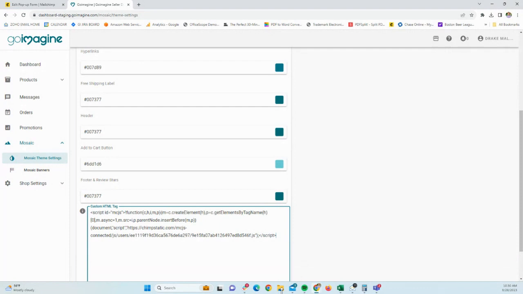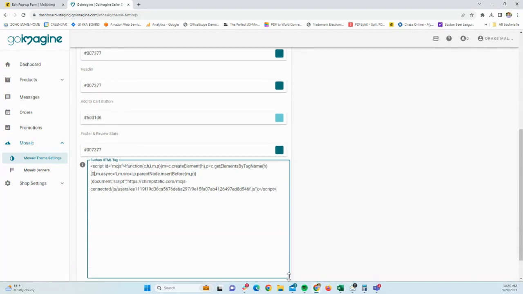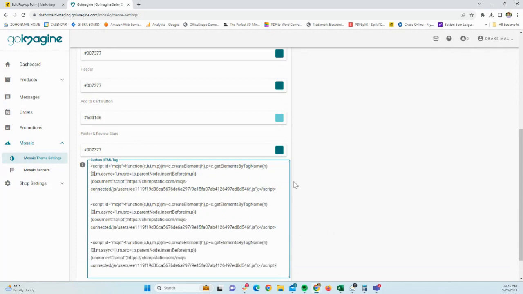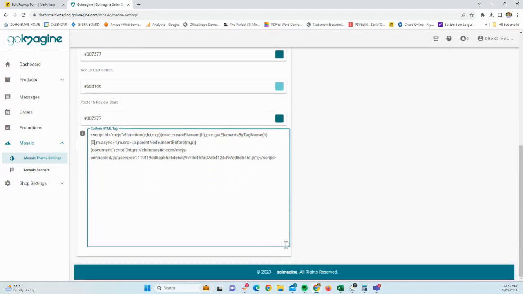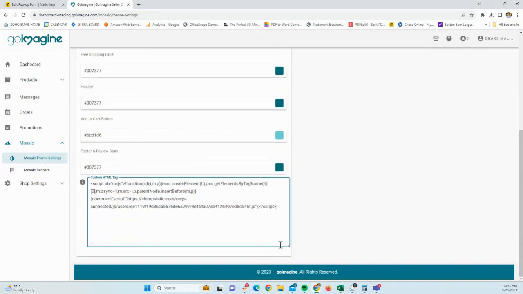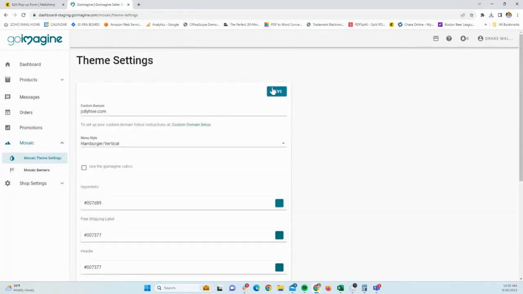Now, if you have multiple tags, maybe you're doing Google Analytics, Pinterest, MailChimp, all you have to do is add the next tag in line. So just create a space, add the next tag. You can have multiple tags to multiple different platforms if you're integrating more than one. In this case, right now, we're just doing MailChimp. So I'm going to go ahead and just save the MailChimp tag.